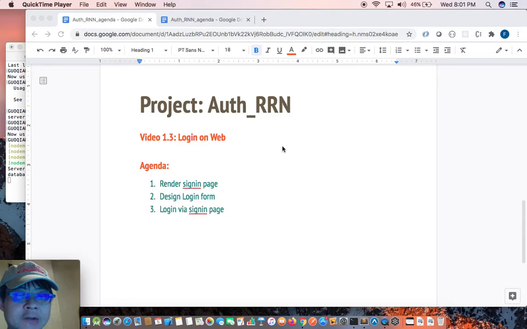Today, we continue our project authorization for React and React Native. This is video 1.3. We are going to build the login page so that we can log in to the backend on the web page. And we have our agenda as well. We will render the sign-in page. We will design the login form, and we will log in via this sign-in page.